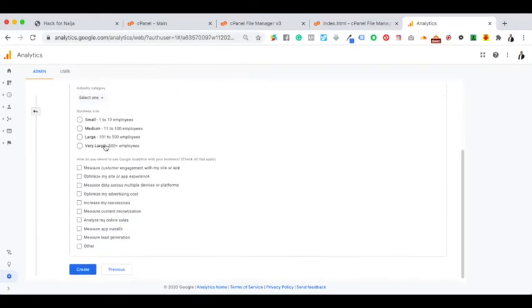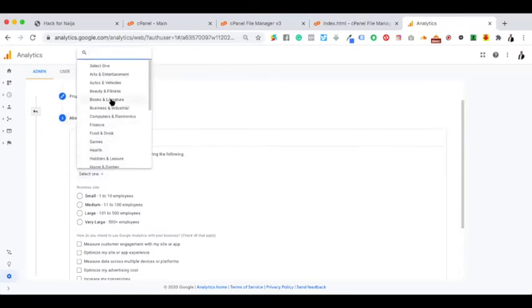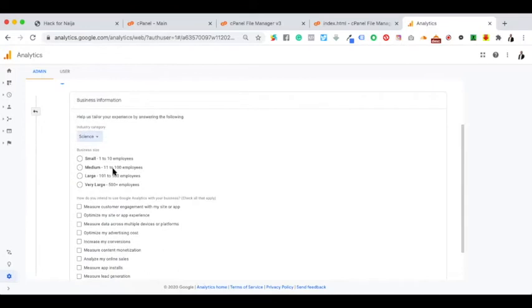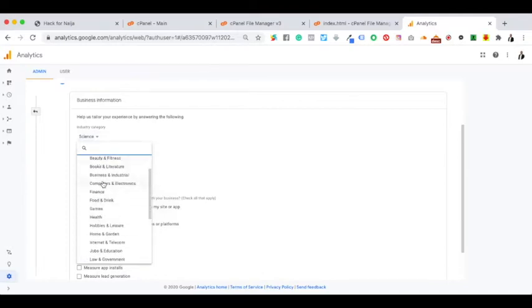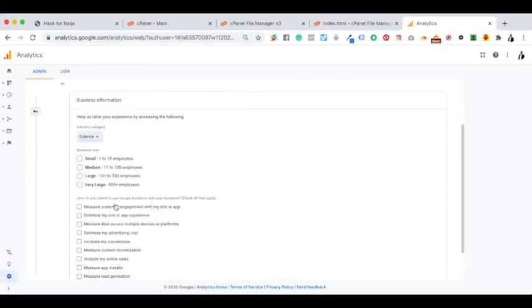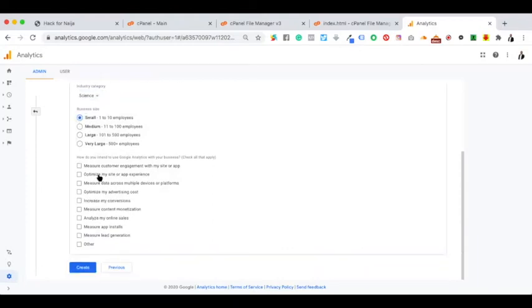So here now, like I said, you are creating an account and just want to know some little thing about your business. Let me just take science. But again, if you couldn't find your industry, you can just choose other. Most times you might not see the exact related industry. So I say science, employee, it's actually a small business. This is just for them to have a kind of data for survey, which they can push out. So what do you want, customer engagement of the website, data across platform.